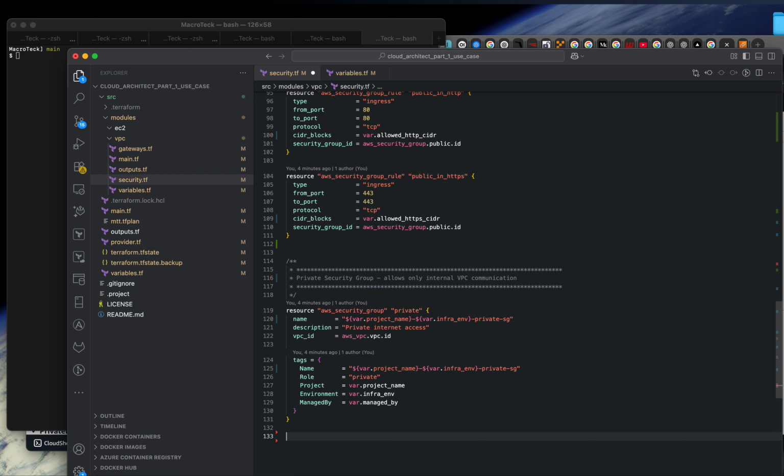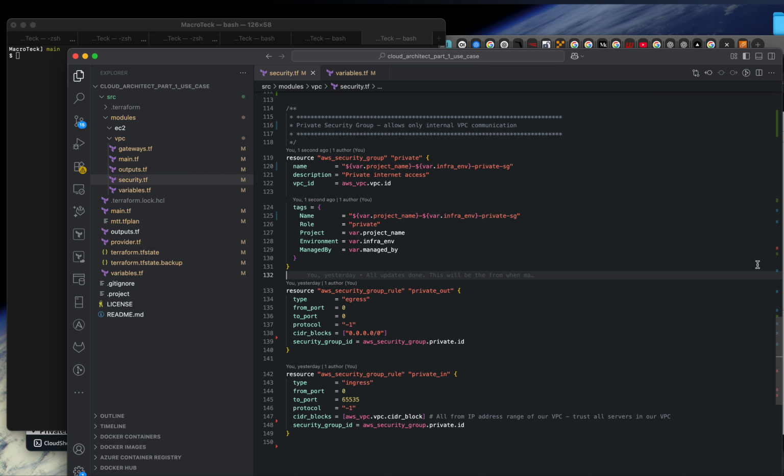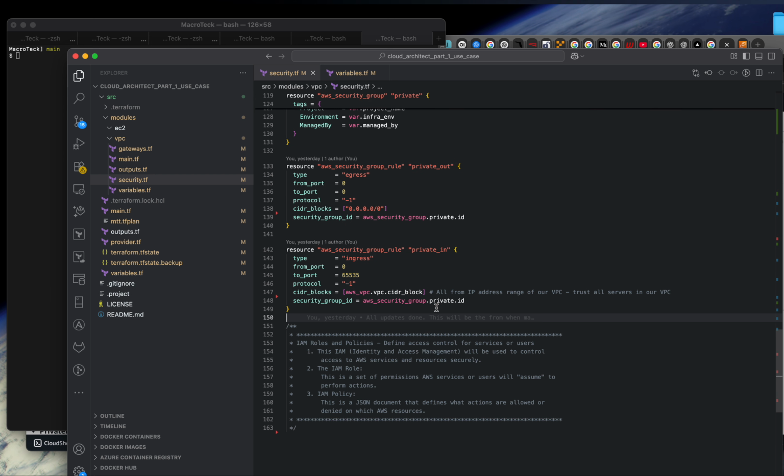And remember, the private group is very restricted. It will only handle traffic within the VPC. So if you have apps like databases and so forth, you can place them on EC2s within the private subnet, and hence ensure that only applications within your environment VPC can access that. So let's add some IAM roles and policies, which define access control for servers or users.